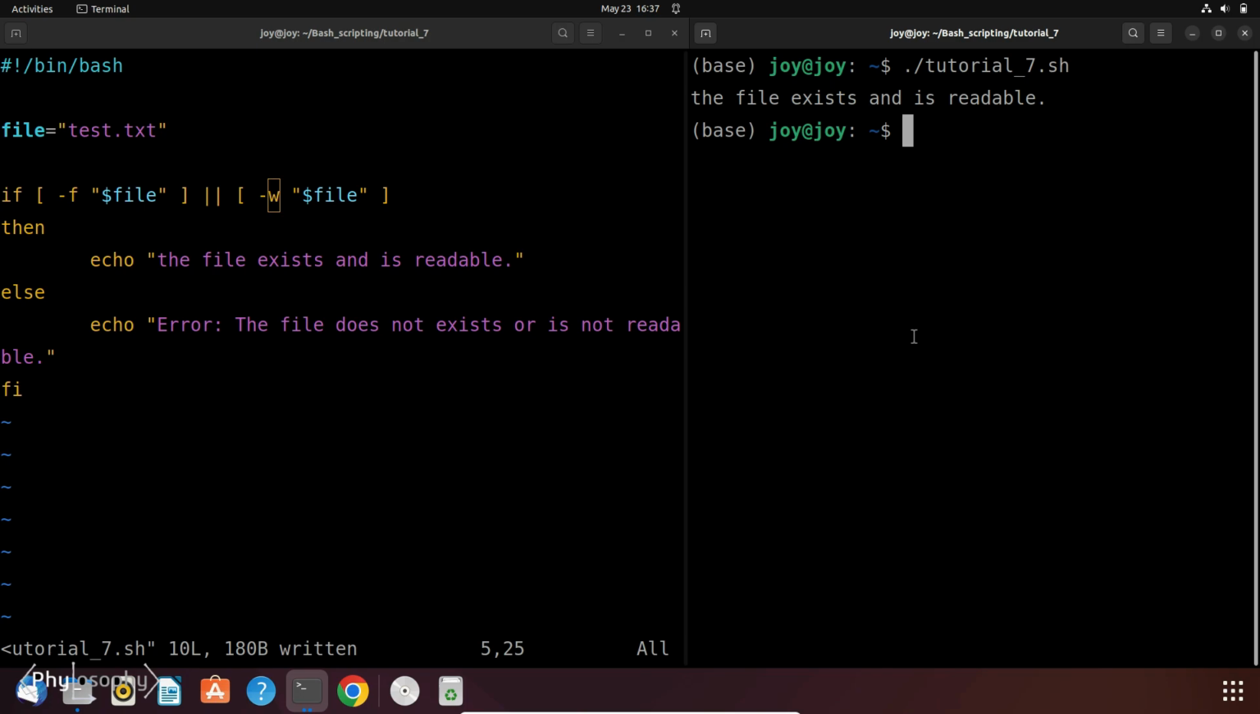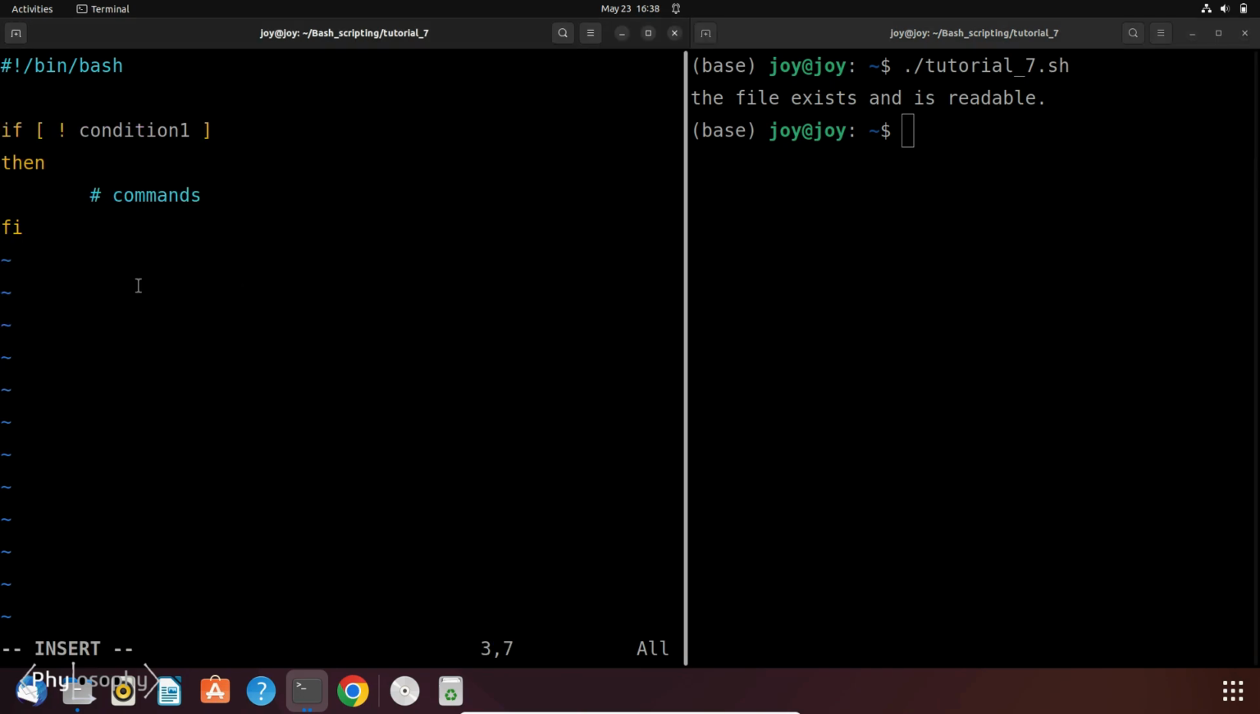Okay, so let's talk about the not operator. The not operator is used to negate a condition. That is, this unary operator flips the truth value of a single condition. If the condition is true, not makes it false, and vice versa. So this is the basic syntax of the not operator, and this is the not operator. It always checks the reverse of the provided condition.